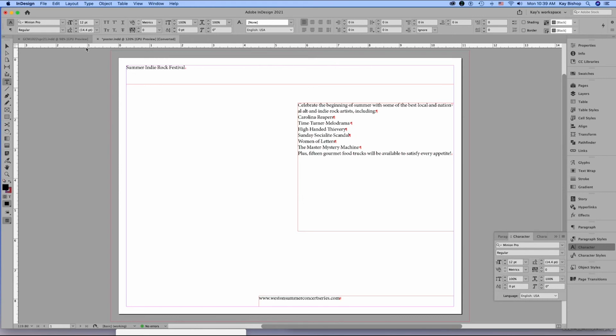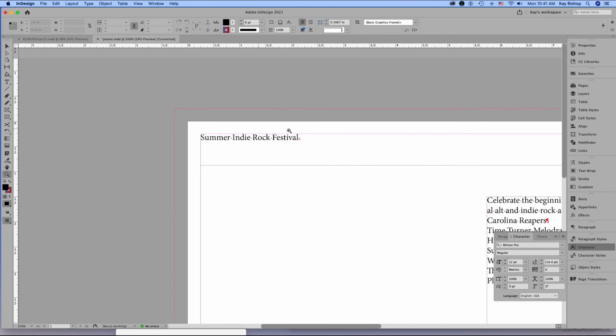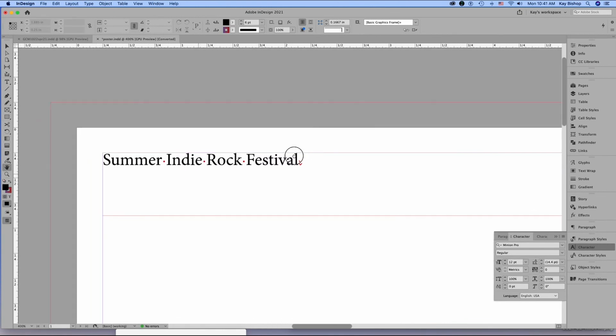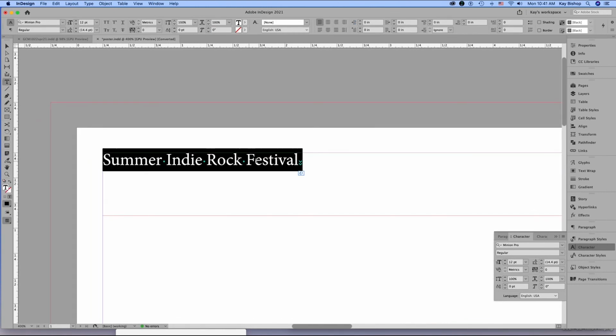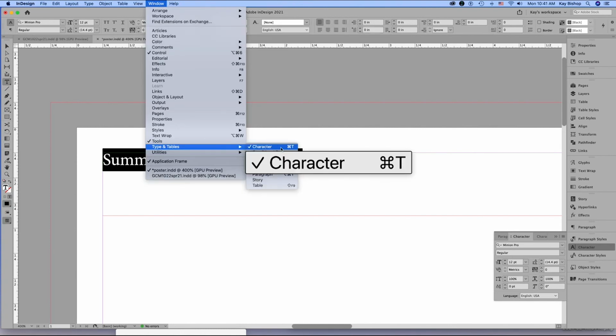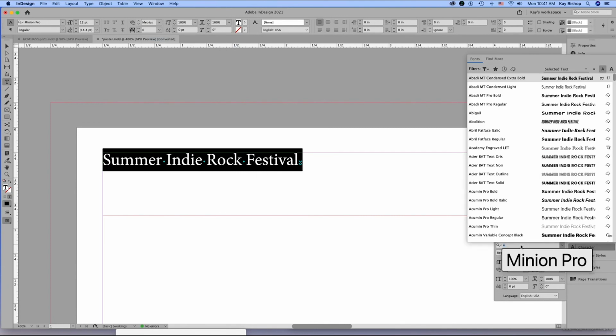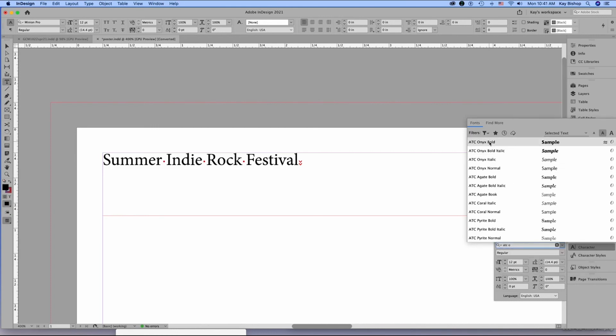Go back to your type tool or select the letter T on your keyboard. So we want to change the font for our title in the first frame. So I'm going to zoom in so you can see that better. Use your type tool to triple click and select that entire line, and then in the Character panel, and if you don't see that, go to Window, Type & Tables, and select Character, and just type in ATC to select the ATC Onyx Bold.